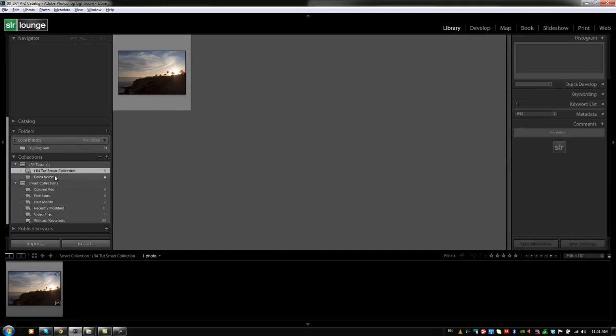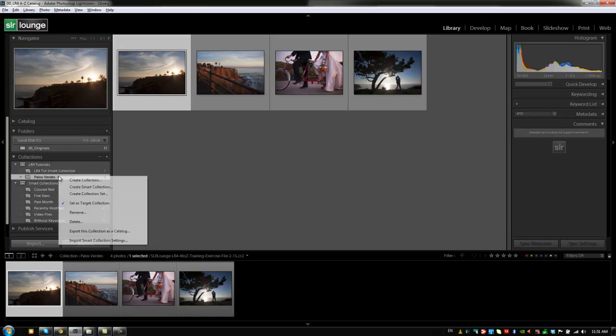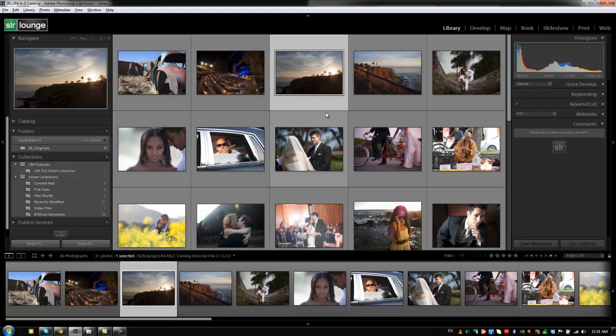Now going back to our collections, if we right click, we can also delete our collections. So I'm going to actually delete this Paul's Verdes one right here. It contains 4 photos. It's not going to remove the photos. It's just going to remove the collection. So I'm going to hit delete. All my photos are still there in my catalog. No problem. Now we have a few other options, and these really pertain more to smart collections.